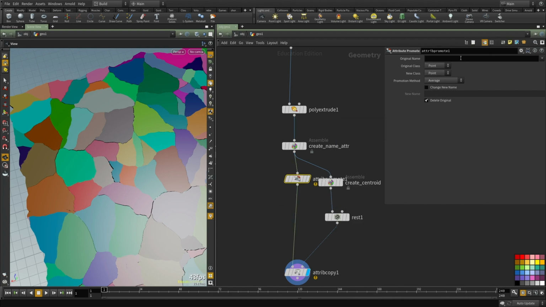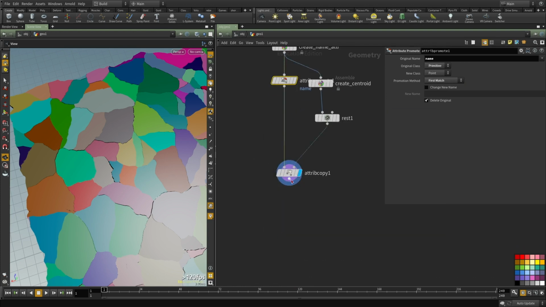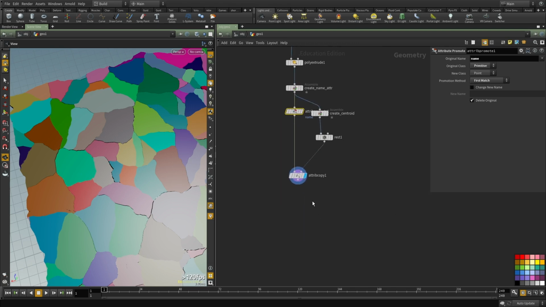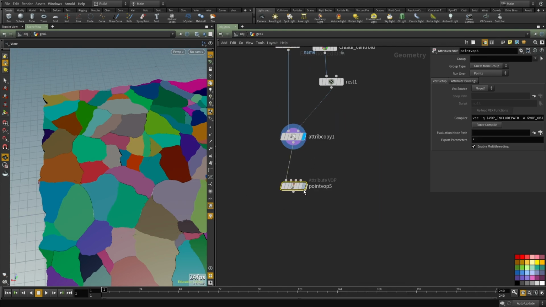So I'm going to put down an attribute promote, set name from primitive to point, and I want to change this to first match. It shouldn't matter, but I want to do that for safety reasons. Now there's no more complaining here, it's all good. And now we have the position copied. Let's put down the point VOP and prove that.